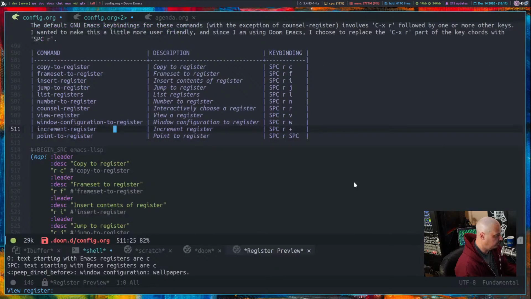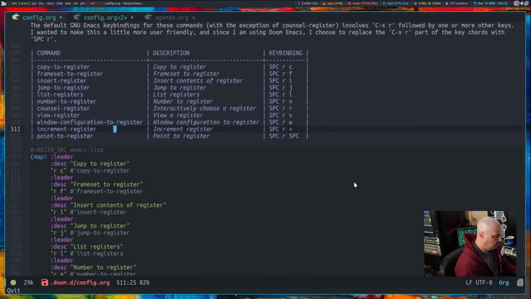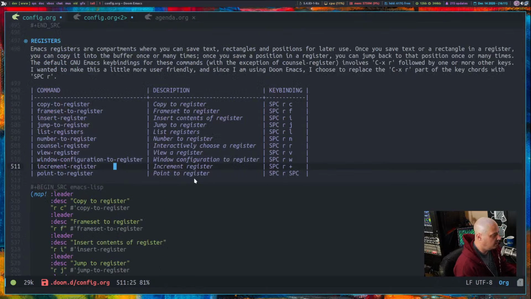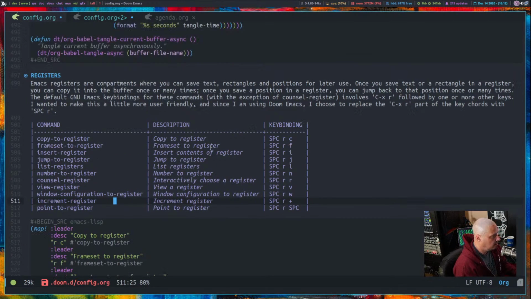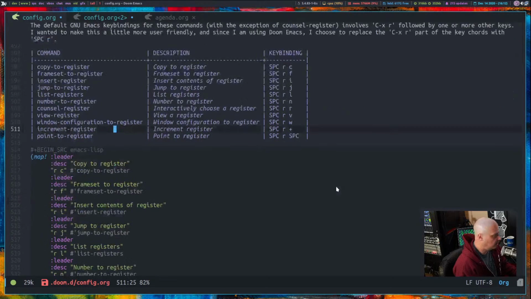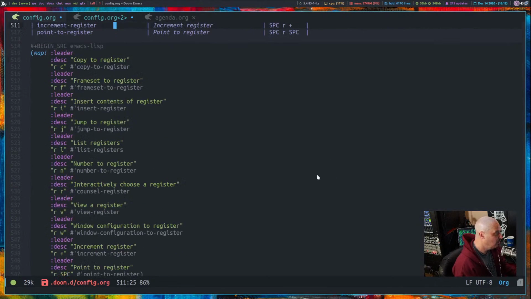Let's see if I can view a register. Is there a list of registers? List registers, space RL. It says wrong type argument. I don't know why that's not working. It has worked before, but we've done some weird stuff in this config. We've restarted and resynced some stuff. We turned Centaur Tabs on, you know, things that weren't here before.